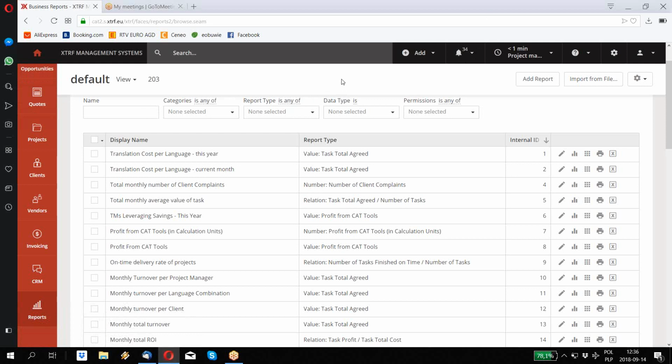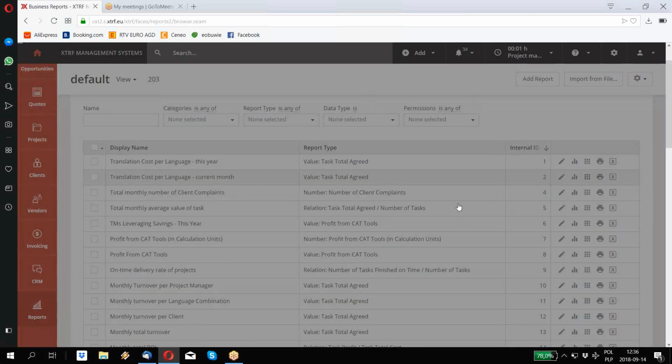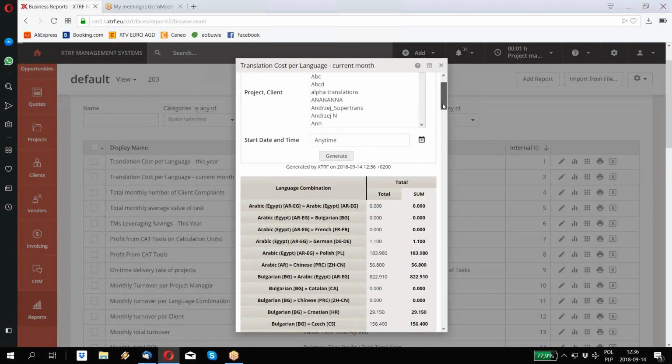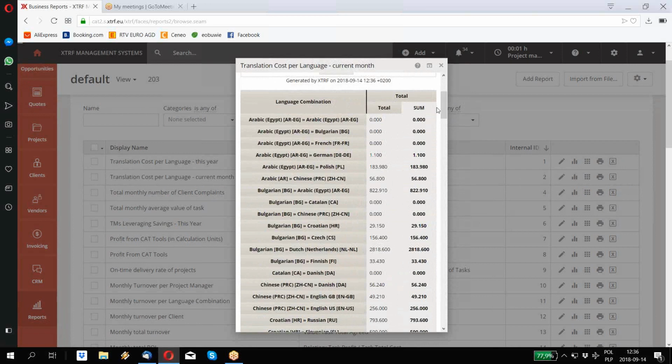How may reports be displayed? Reports are available in a number of ways. The most obvious type of display would be to display a table. By clicking the table button, we display tabular information which is related with the selected report. This report presents the cost of each translation service this month. Therefore, we see language combination breakdown, we see the totals and summed amounts.